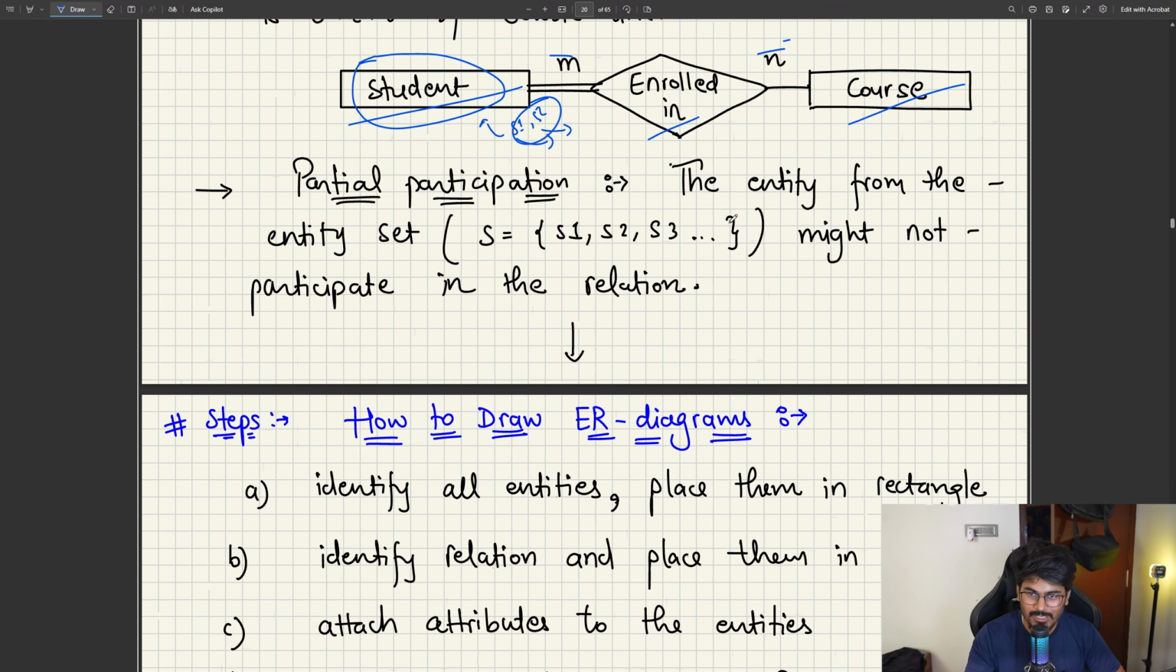It's partial participation if the course is elective. Let's suppose the course is elective, then it is not necessary for all the students to enroll in that course, right? That's how it becomes partial participation. Partial participation is represented by a single line, and total participation is represented by double lines.